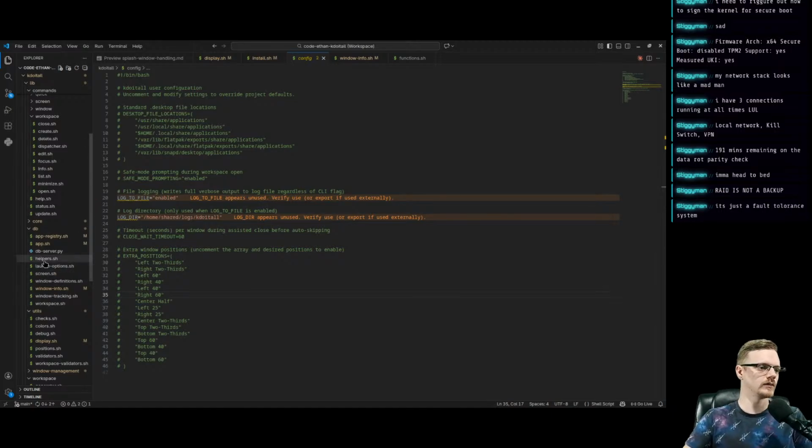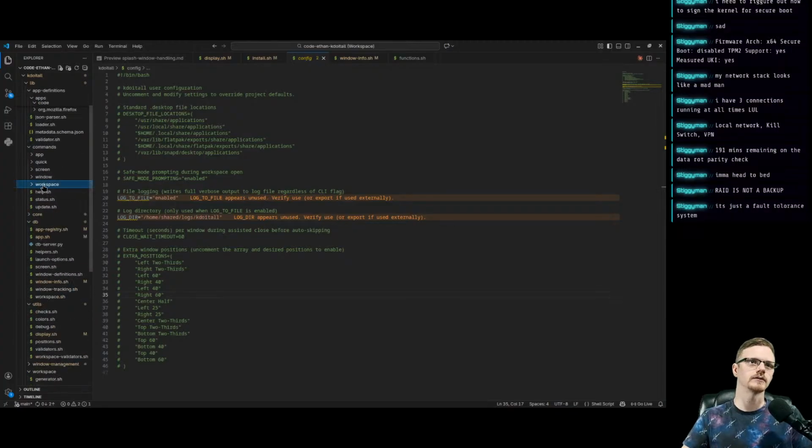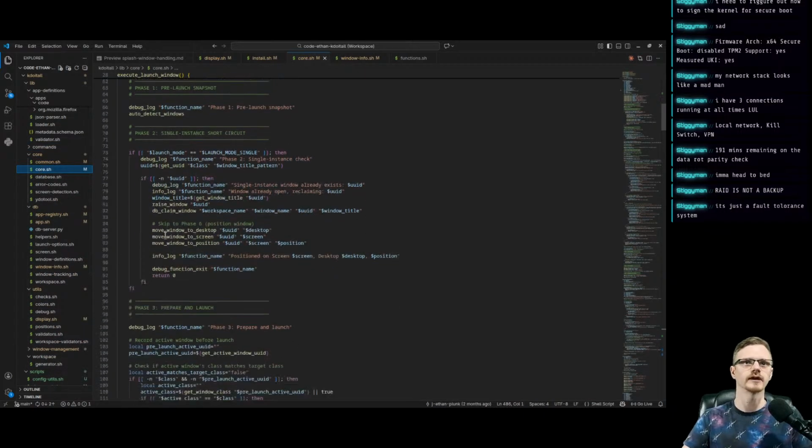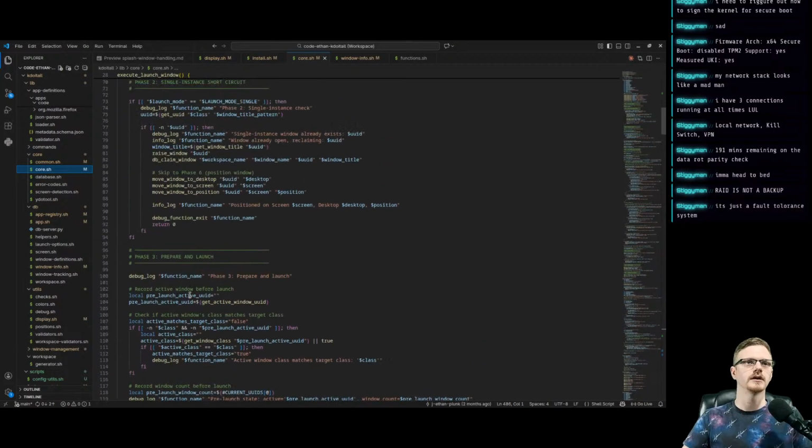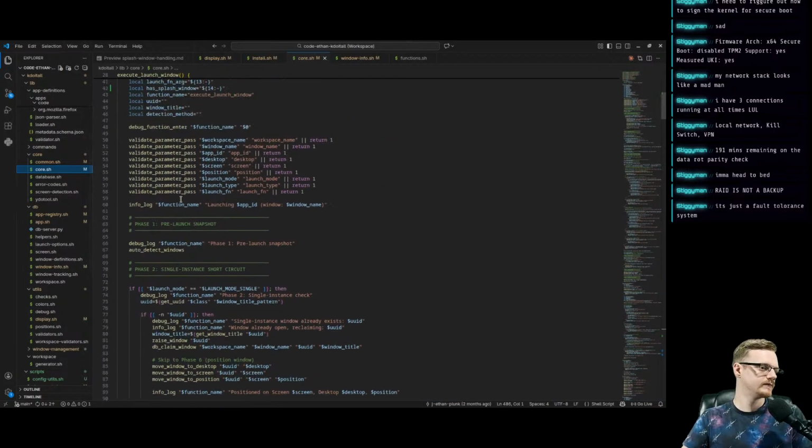In the future, whenever it's looking for database functions for window related features, it knows it's either going to be in the window info or the window tracking. Keeping a really clean structure helps out a lot. I have all my commands here for kdoitall, and how the commands work, and then you have your core functionality, which is the actual core function of kdoitall. It's how everything comes together, and that's pretty easy to find. You just go to core.sh.